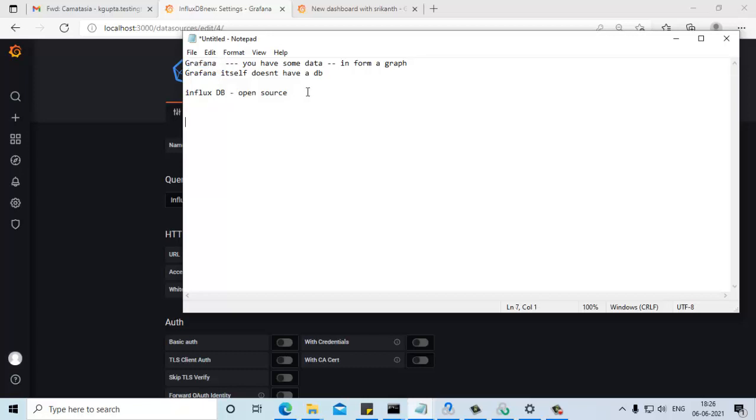Now what we are trying to do here is, in LoadRunner, specifically in the component called Controller, we run the test, let's say a load test. While the test is going on, you can see it in the Controller. Once the test is done, you can go to Analysis and look at the graphs.